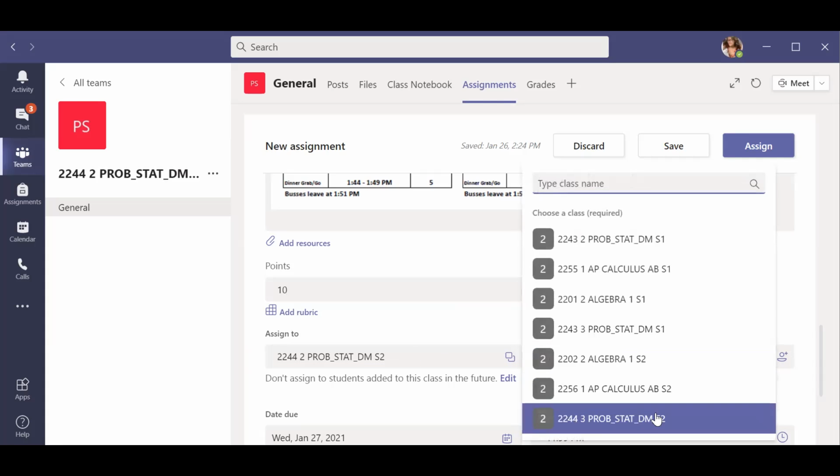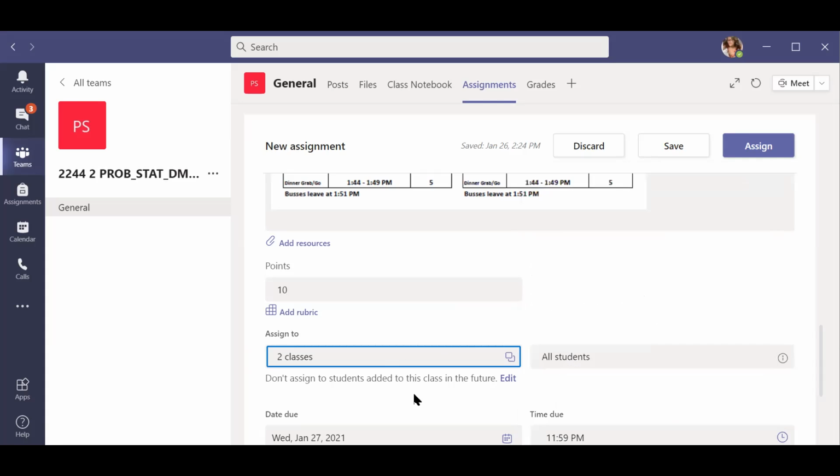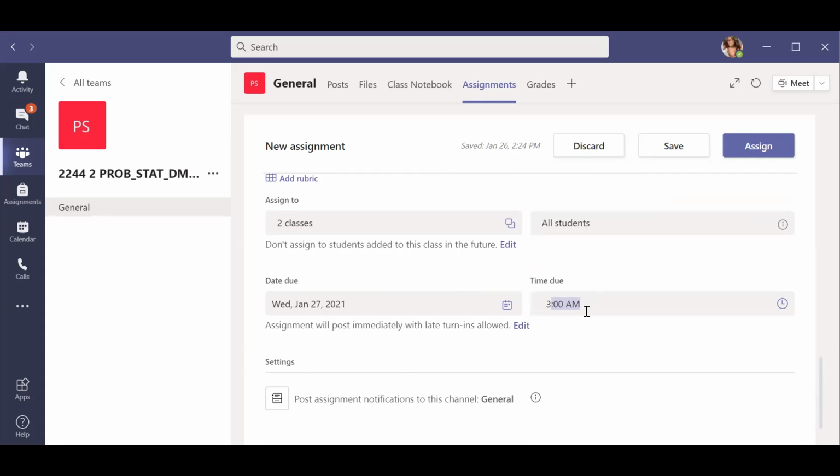And then, of course, for the Prob and Stats kids, you guys are always having this due by 3 p.m. And so I'm just going to go ahead and sign that.